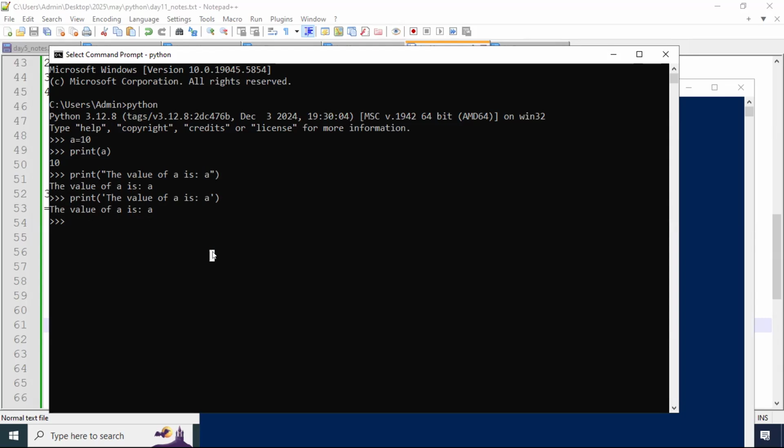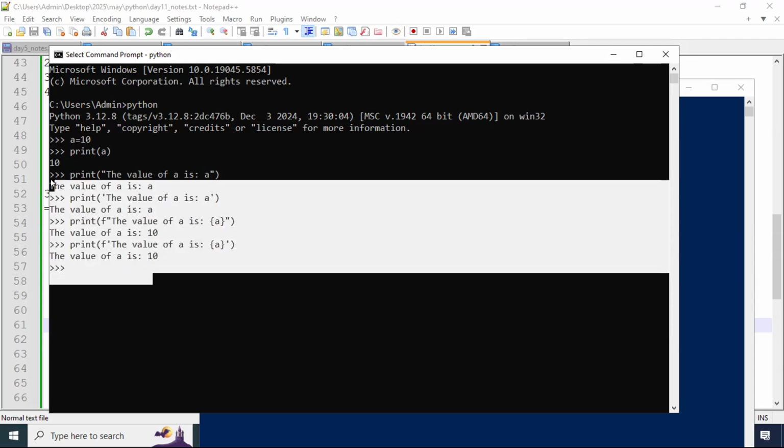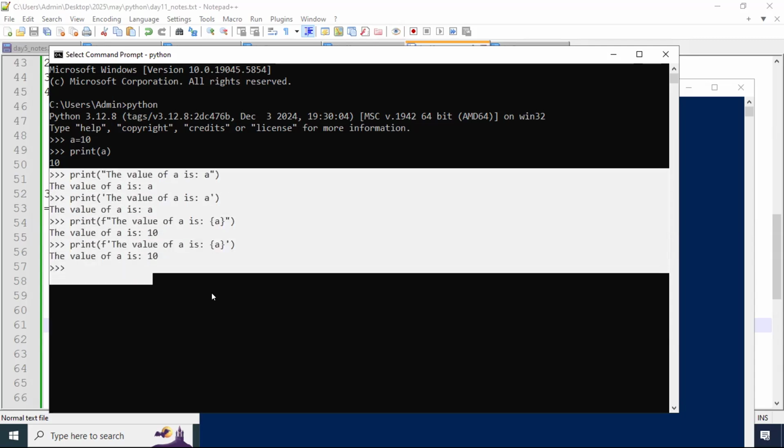For this reason, we came up with one concept, that is the F string. Use F, and then for the variable, you should use curly brackets. Then it will print the variable substitution. And it can be either single or double quotes. You can use single quotes also, it will print. So try to understand what I'm trying to say: there is no difference between single and double quotes in Python.